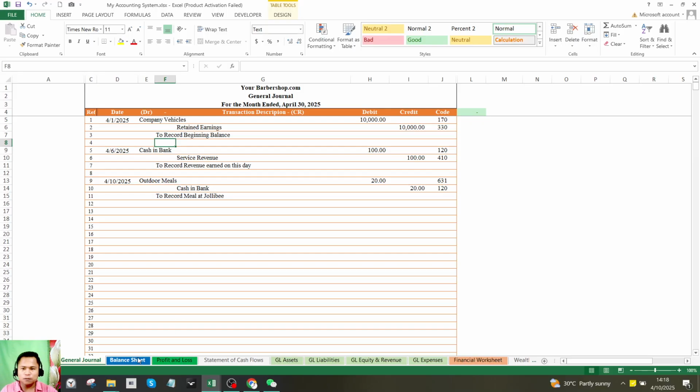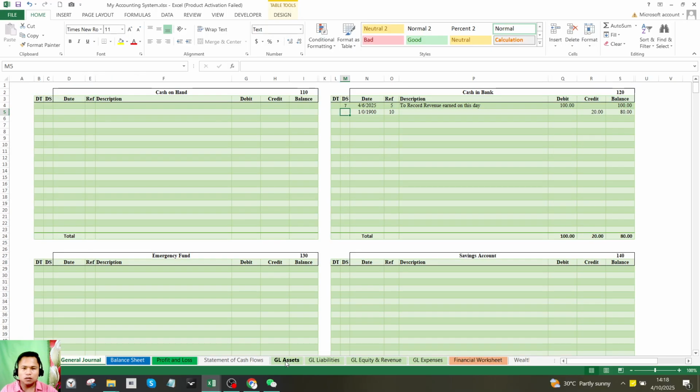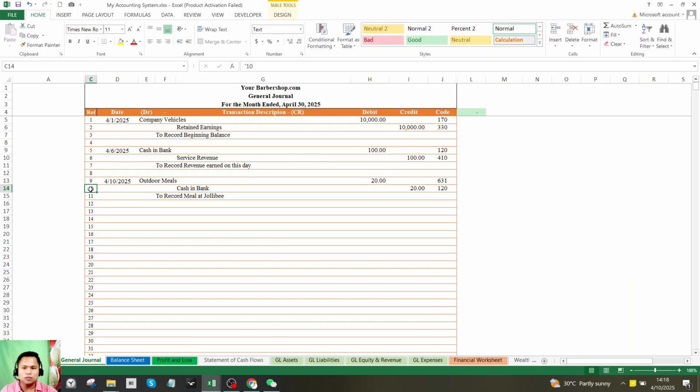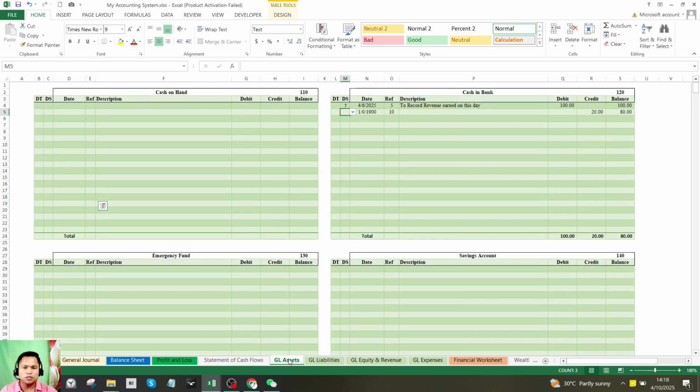Okay. Now, go back to asset. We have here the second transaction, which can be found in row 10. So the date should be 9. Date is 9 and 11 is for description. So we just put 9, 11, and then it's already there.